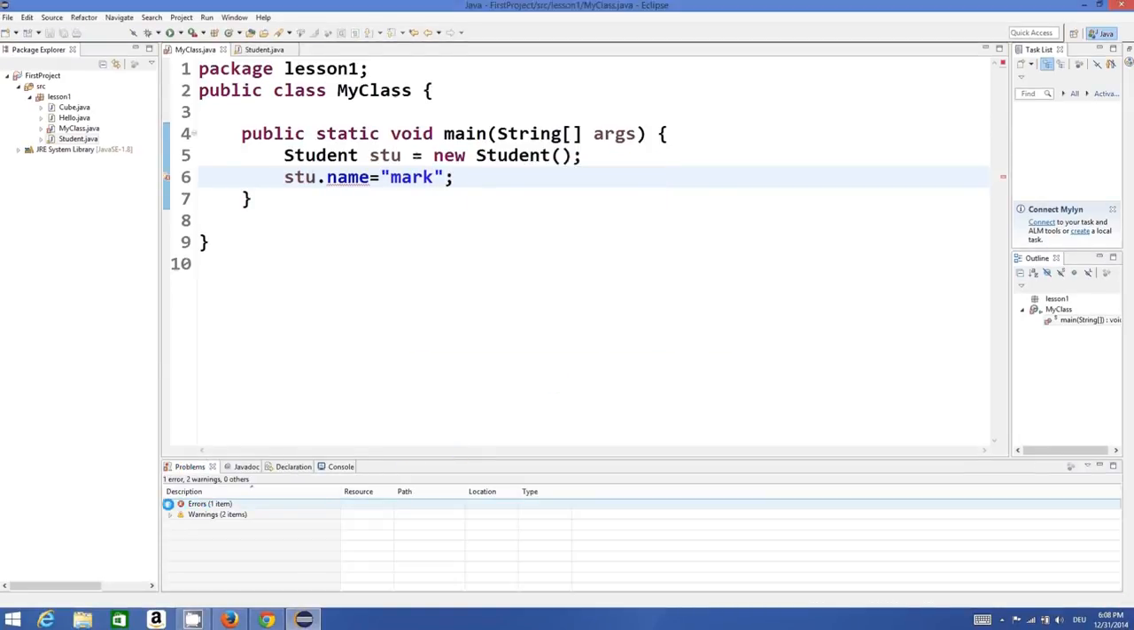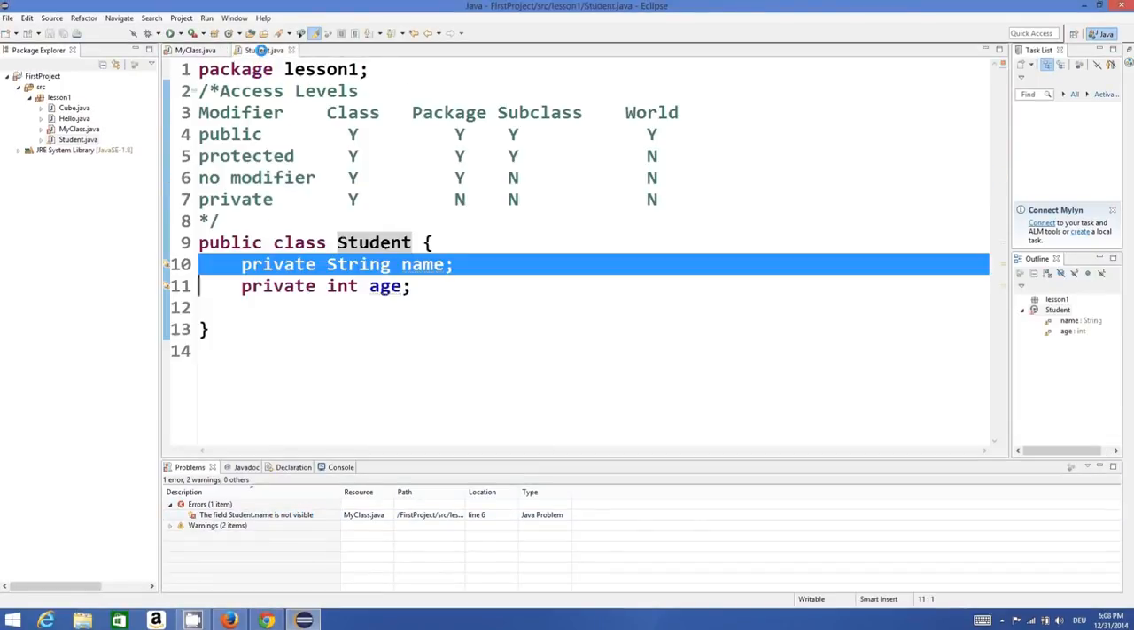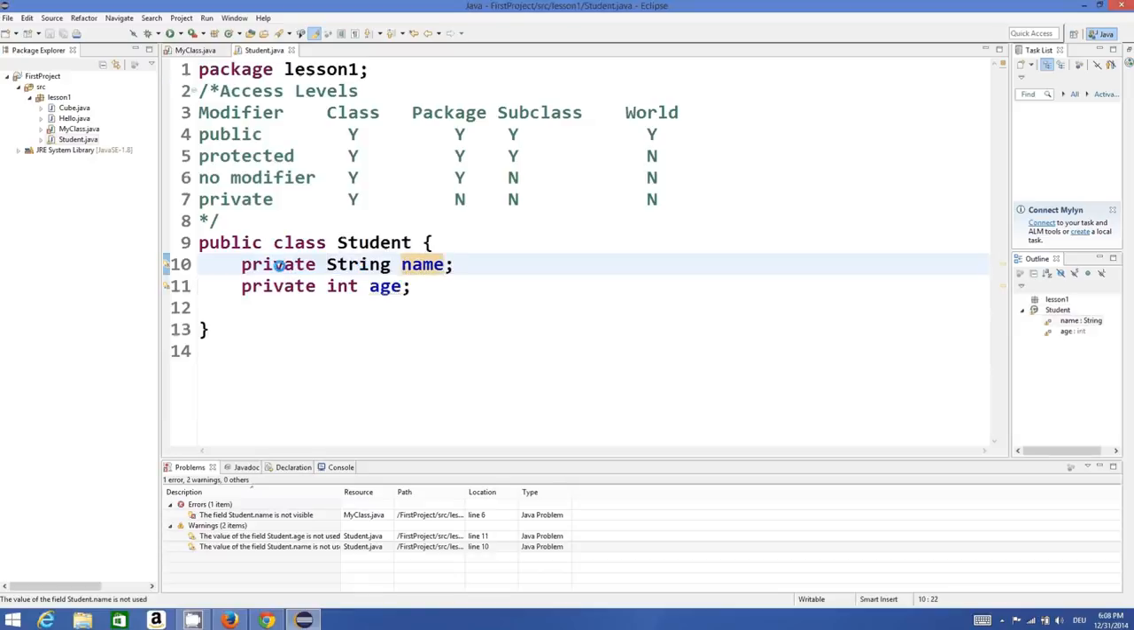I will go to the error, and it says the field Student.name is not visible. It's not visible because we have declared name as a private member of the class, and whenever we declare a private member of a class, it is only visible inside the class, and not in the package, not in the subclass, not anywhere else.